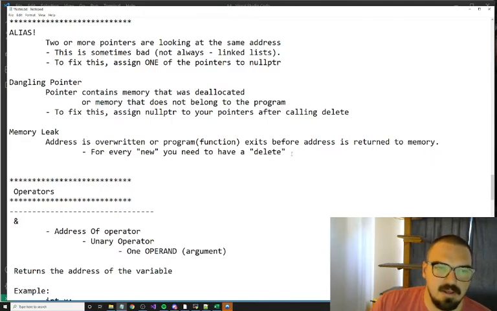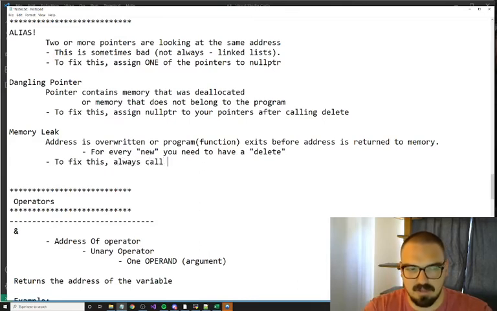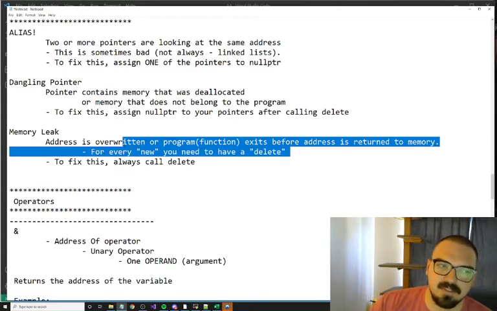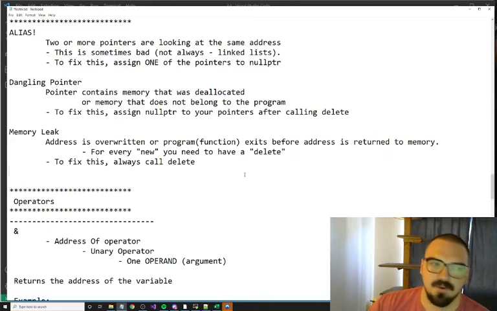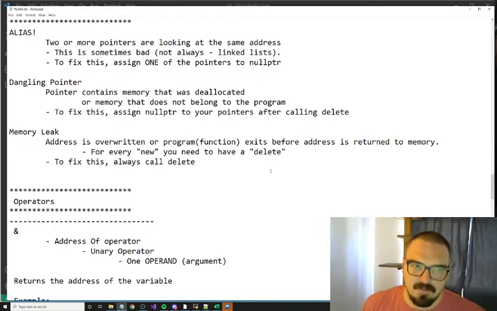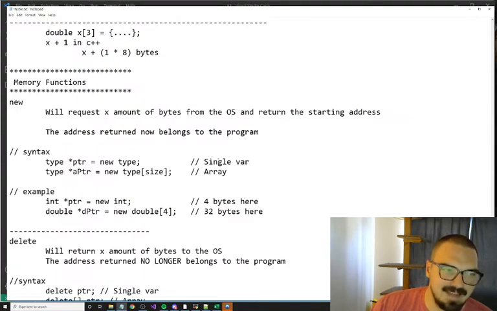Okay. To fix this, for every new, you need to have a delete. In broader terms, always call delete. For every new, you have to have a delete. Okay, that's how you fix that. It's like your brackets. For every open bracket, you need a close bracket. For every new, you need a delete. So that's what we talked about last time.